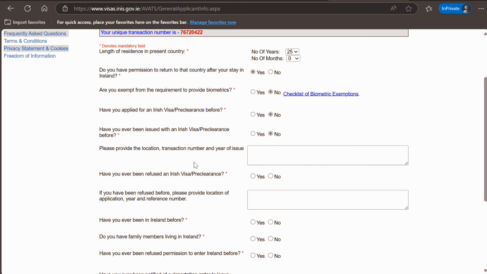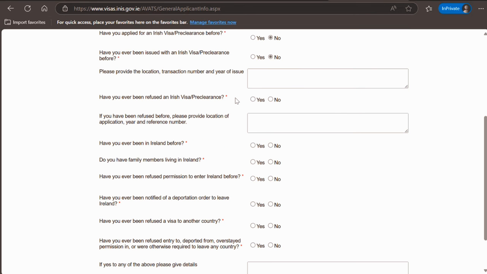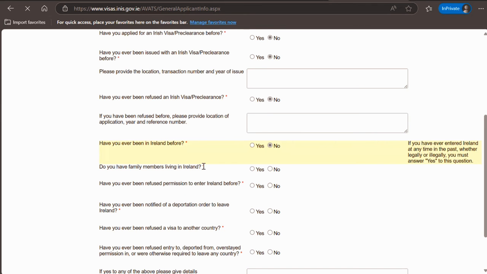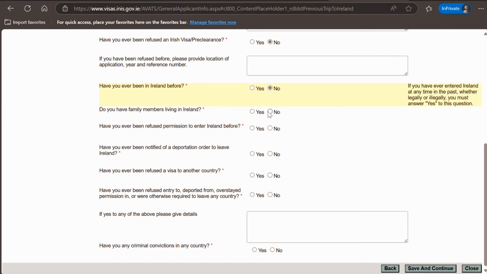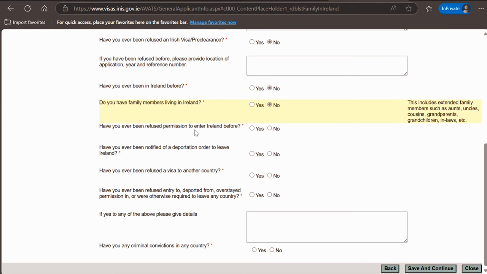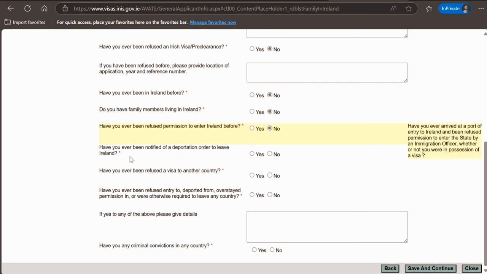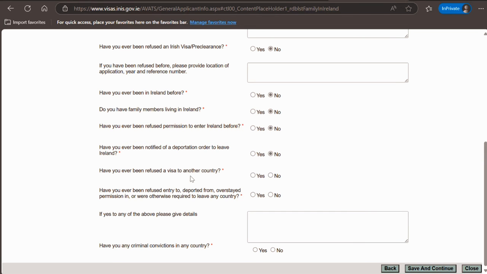I said no. Have you ever been refused an Irish visa clearance? I said no. Have you ever been in Ireland before? I select no. Do you have family members living in Ireland? No. Have you ever been refused permission to enter Ireland before? No. Have you ever been notified of a deportation order to leave Ireland? No. Have you ever been refused a visa to another country? No. Have you ever been refused, deported or overstayed? No. Have you any criminal conviction in any country? I select no. Continue.